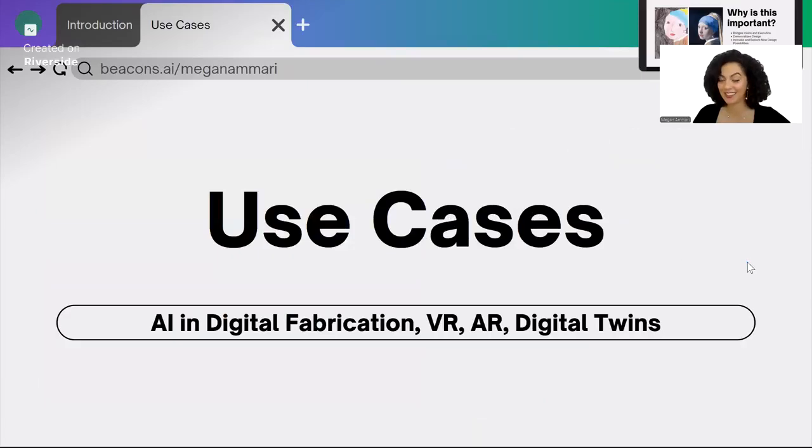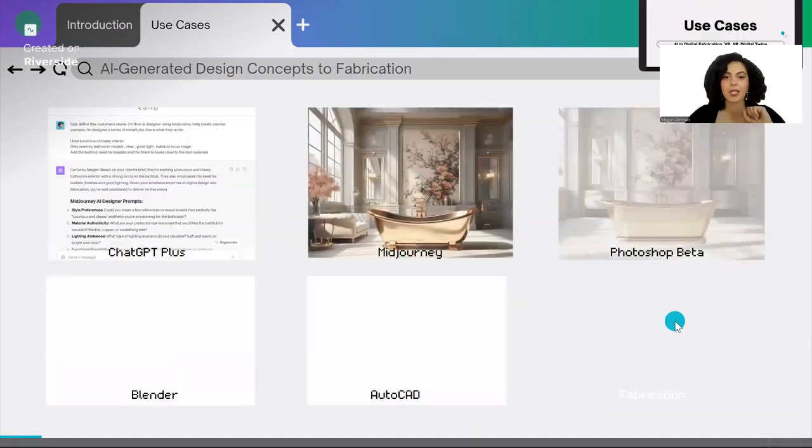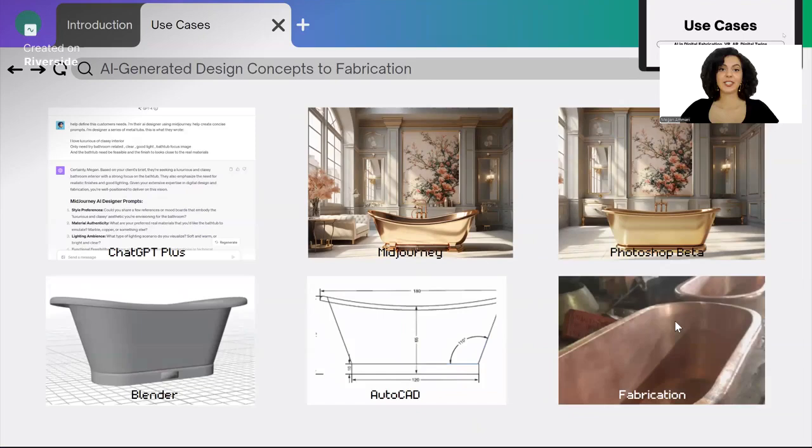So, use cases. AI in digital fabrication, virtual reality, augmented reality, and digital twins, which is super interesting. Okay, so this first example is AI generated design from concept to fabrication.